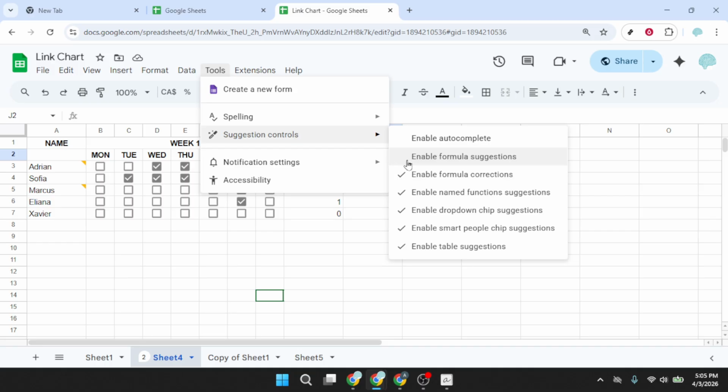If you ever want those prompts back, go right back to Tools, hover over Suggestion Controls, and click Enable Formula Suggestions again to recheck it. The setting is quick to toggle, so you can adjust it based on the task at hand, turn it off when you want a clean workspace, and back on when you're exploring new functions.